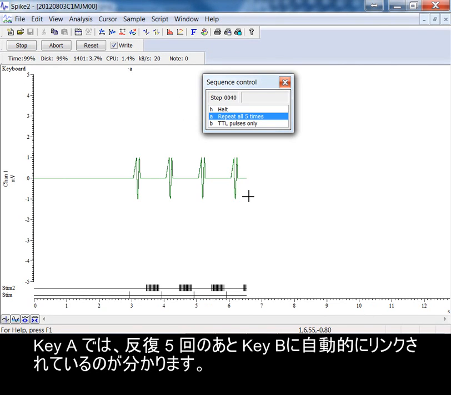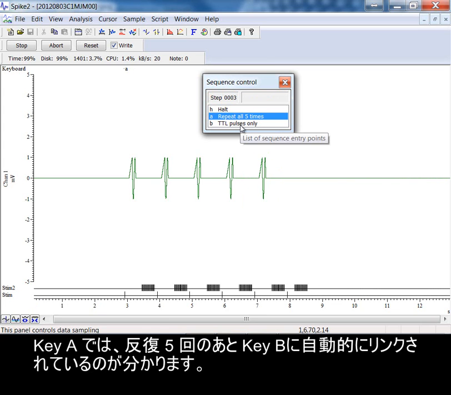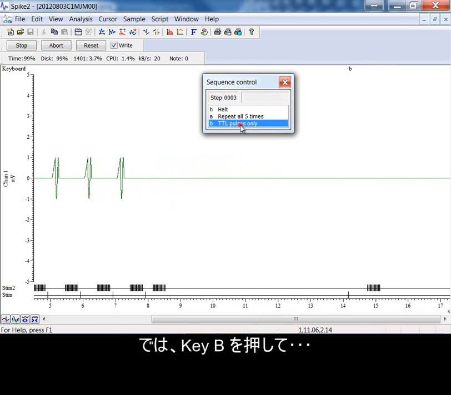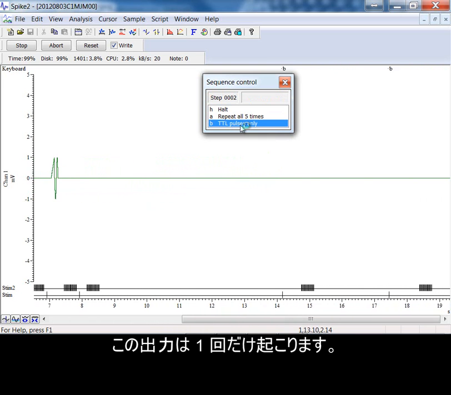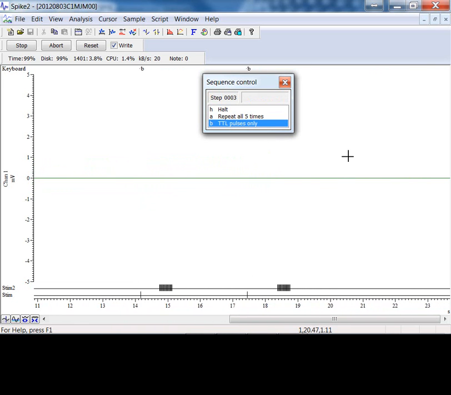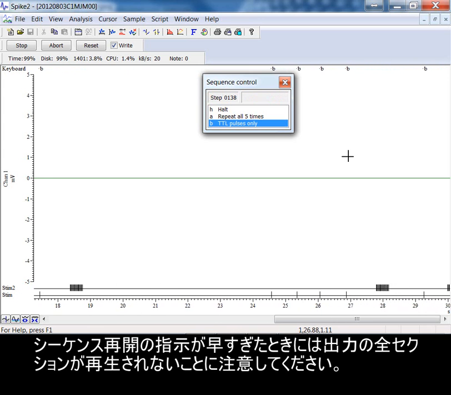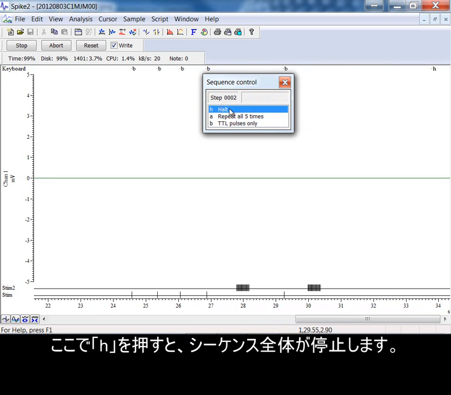With key A, we see 5 repeats followed by an automatic link to key B. Pressing key B now, just one instance of this output happens. Instead of pressing the control panel item, we can also use the keyboard. Note that the whole section of output is not played, as the sequence was told to restart too quickly. Now pressing H to halt the whole sequence.